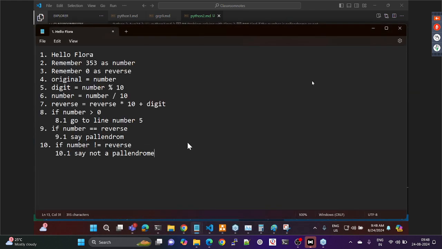Take it to Notepad and let us try to solve for 353 itself. So what are the values in memory? When I execute line number 2, I'll have number, which will have 353. After I execute line number 3, I'll get reverse, and reverse will have 0. Then I execute line number 4, then I'll have original, and original will have 353. So then I'll come to line number 5.